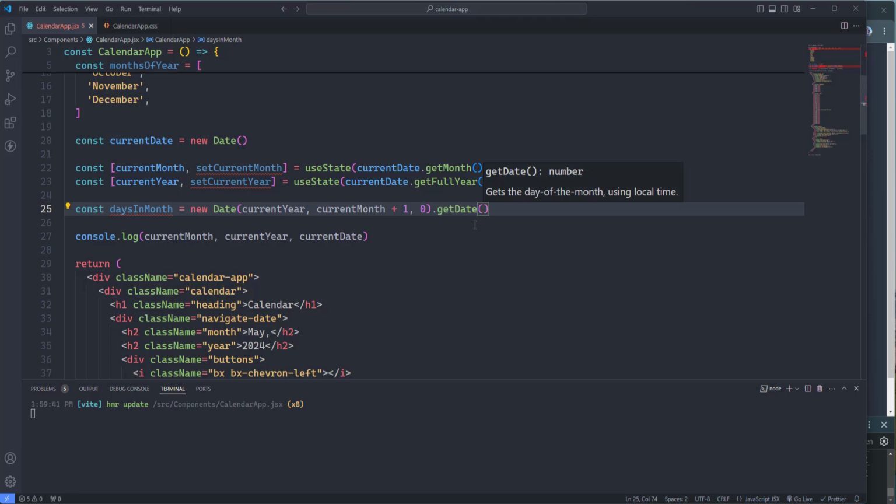in the current month. So again, we have here current year 2024 and current month, which is 4. So current month plus 1 is 5. Therefore, we have here 2024, 5, and 0. So this part creates a date object for May 31, 2024. And getDate function retrieves the day part of this date, which is 31. And it represents the number of days in May. Okay, hopefully you understand the logic.